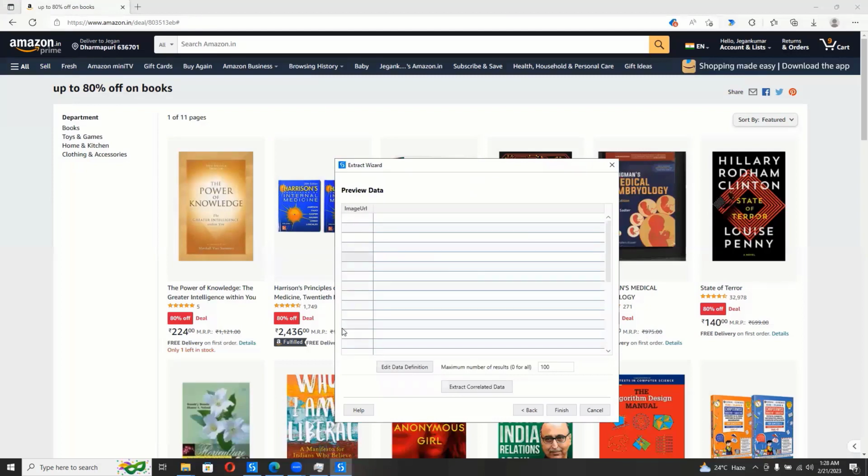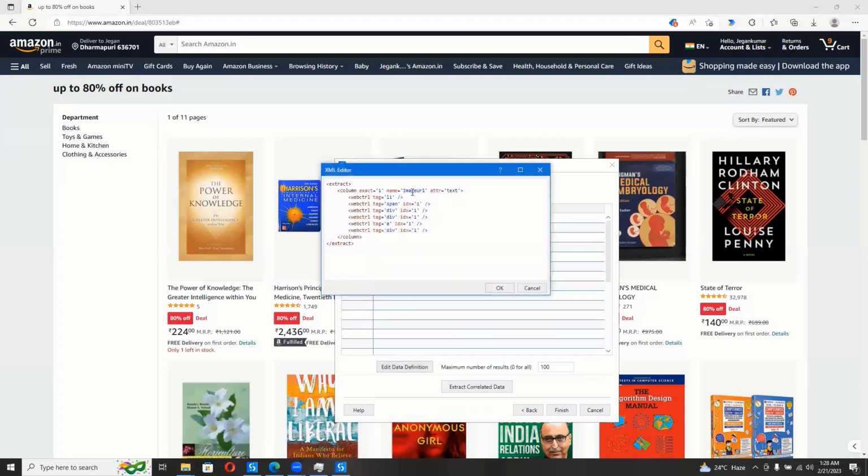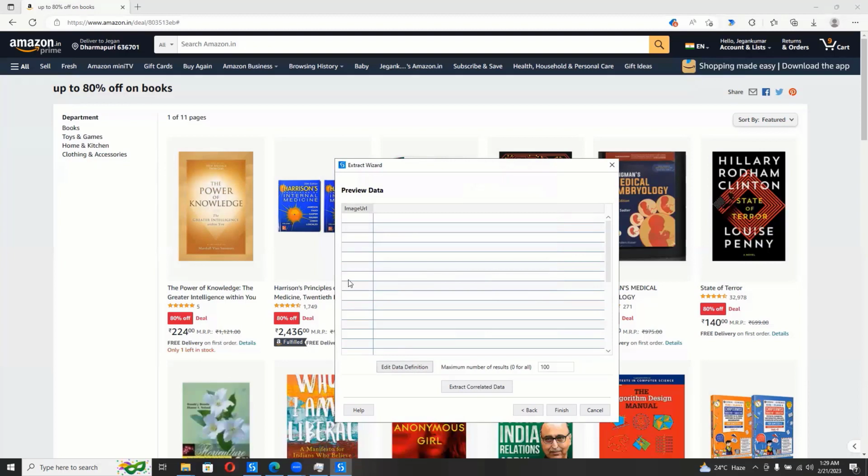We can see the image URL is empty currently, but we expect a URL to be there. So how to fix it? Click on edit data definition, and here instead of this text, I replace it with the src and click OK. Now we can still see the images do not appear here.